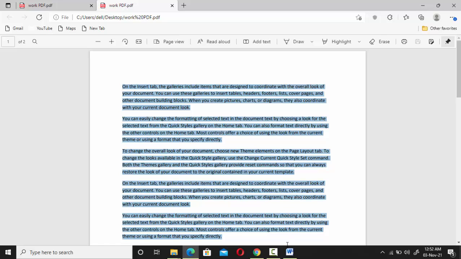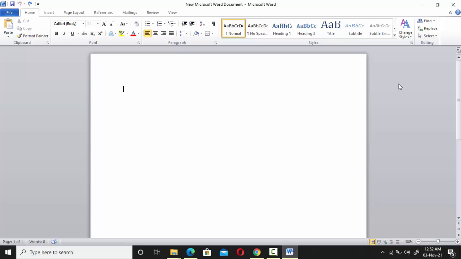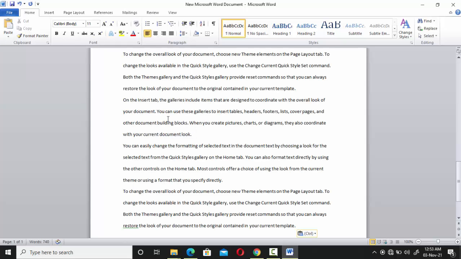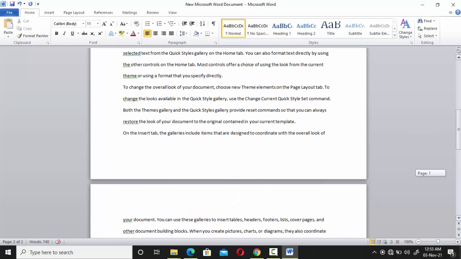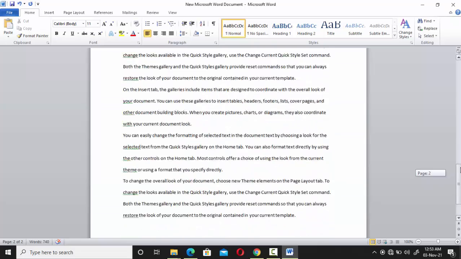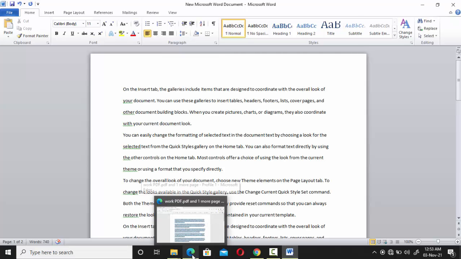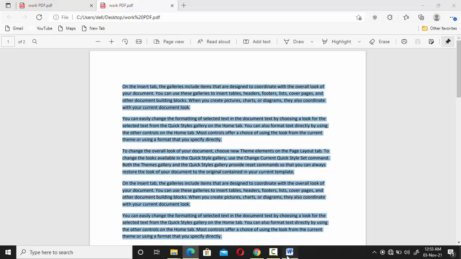Now open. Now here, this is an empty or blank MS Word document. Here is how you can paste your document. Just press the right button of the mouse and paste. All of your content is copied from the PDF file to the MS Word file.